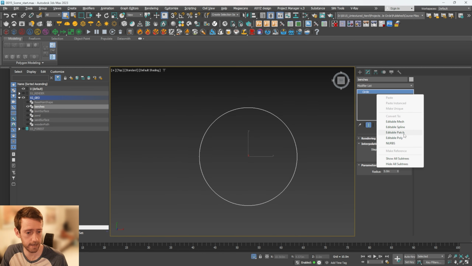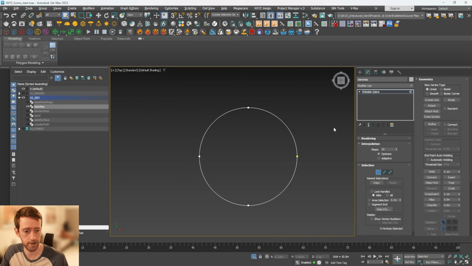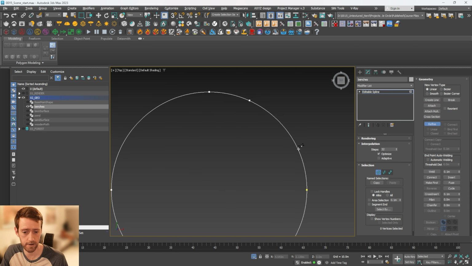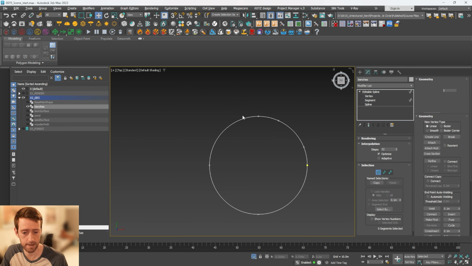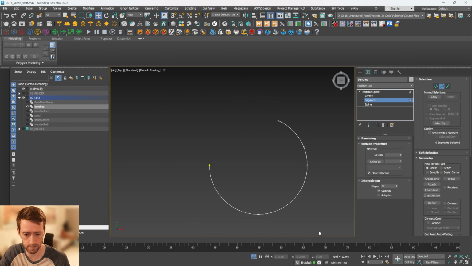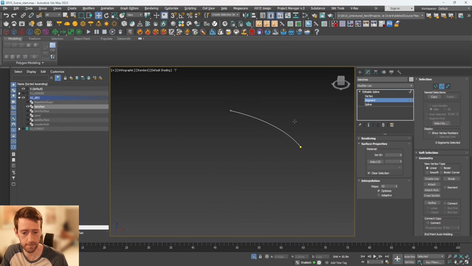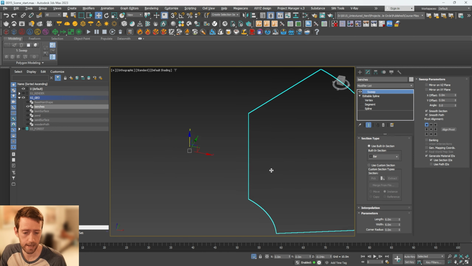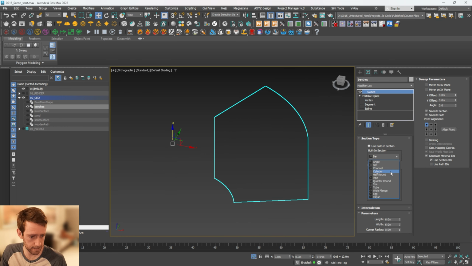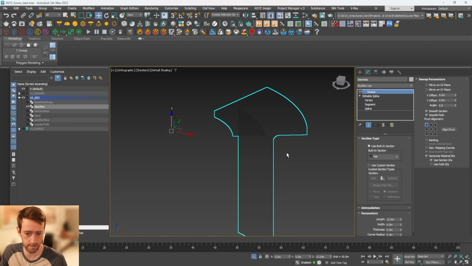So I'm going to make sure it's an editable spline. I'm going to go into vertex mode and go to refine. I only want a bench around here and here. Right click, and we're going to select the segments and delete the ones we do not care about. So we just have this. Again, we're going to add a sweep modifier, and this time we're going to add in, let's go for, I think it was a T. So that's the one I used.